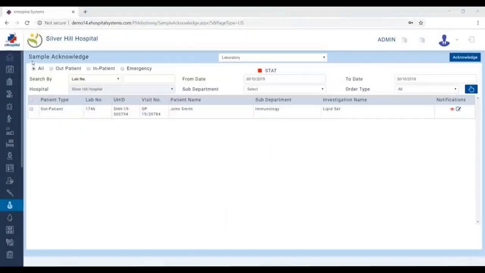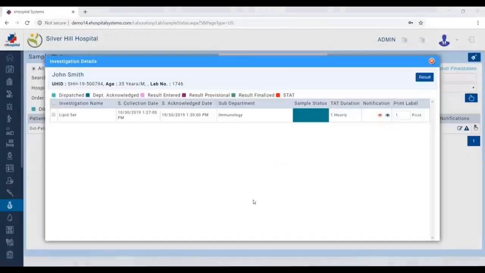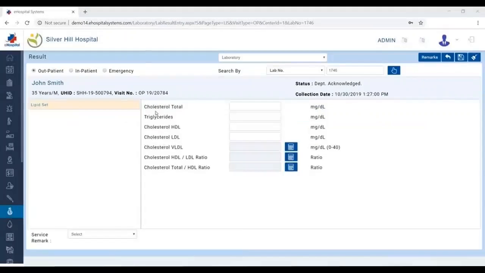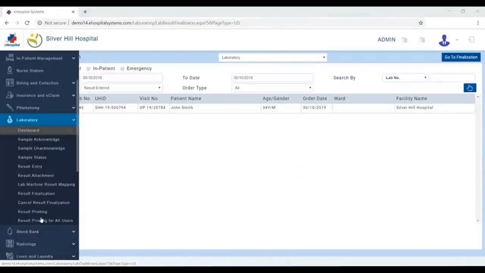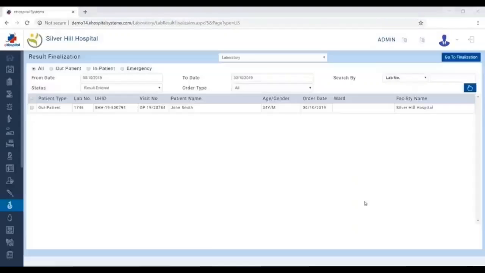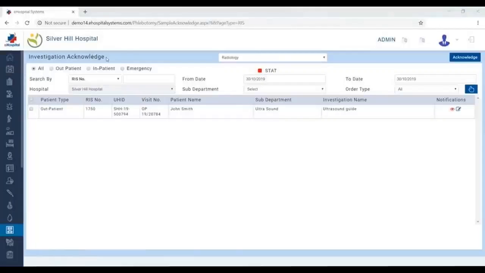Once you receive the sample from phlebotomy, you can select the order and acknowledge at first that you received the sample. Then you can start doing the investigation and input the result entry. If you do lab integration, then the results will populate automatically. Once the result entry is done, you can put it for finalization, and it will show in patient's health record, and doctor can check it.